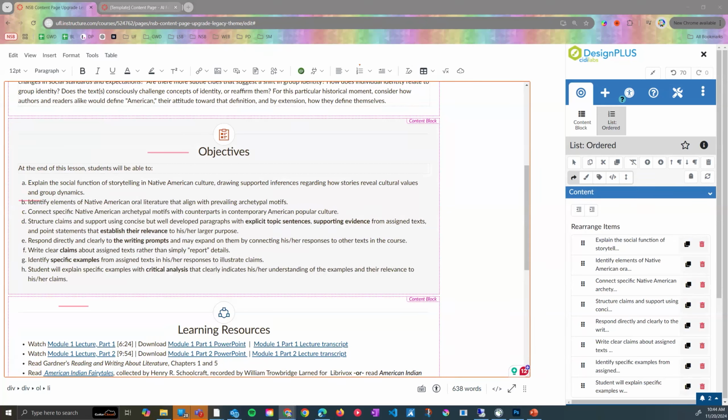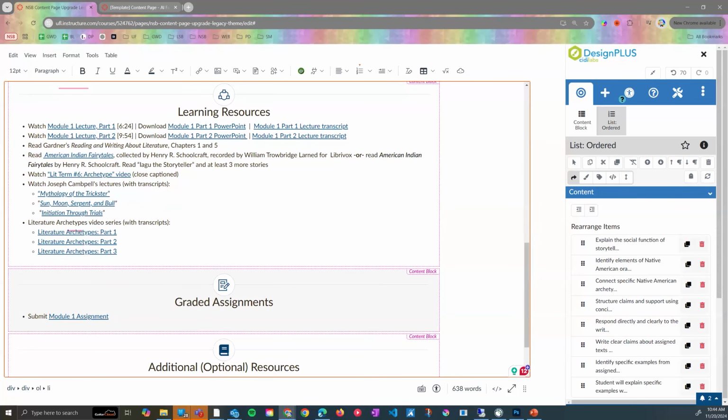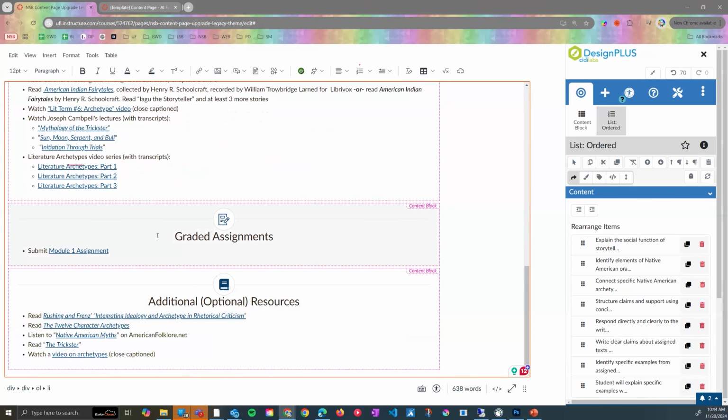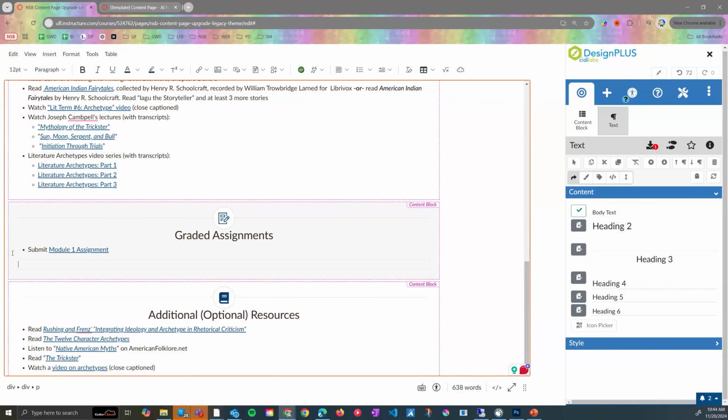So now I'm just going to show you how to add buttons and links. So I'm just going to move down to the graded assignments section. Then just add a paragraph and get out of the list item. And I'm just going to have an empty paragraph for my cursor to work in. So my active tab should say text inside of a content block.